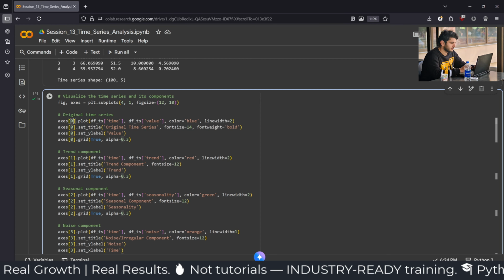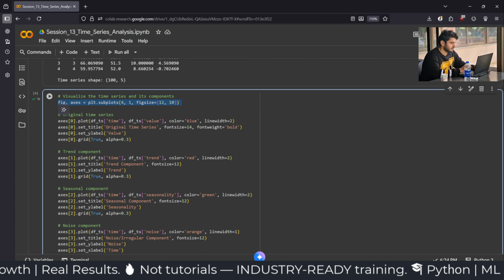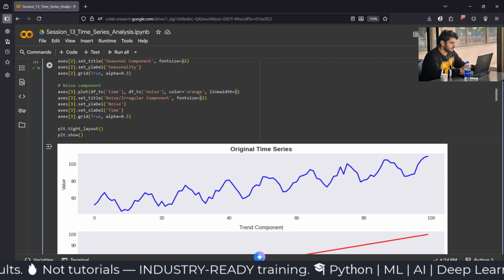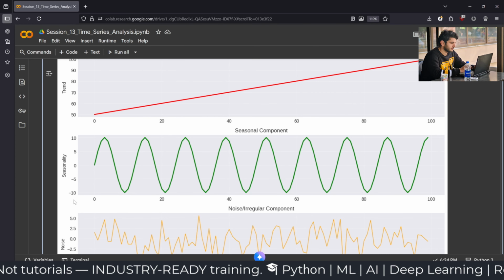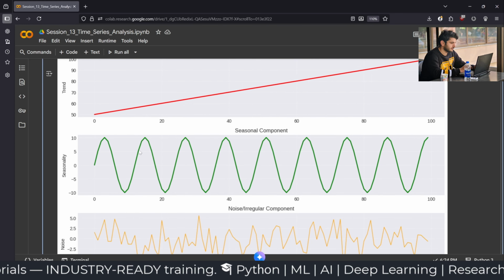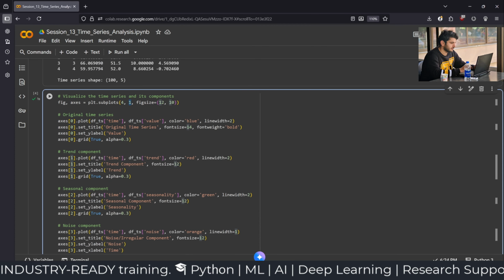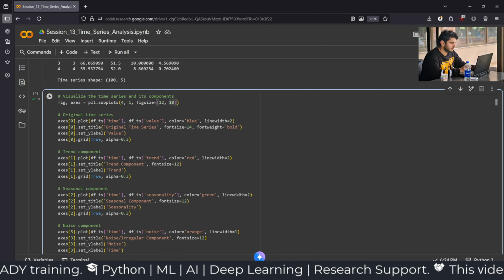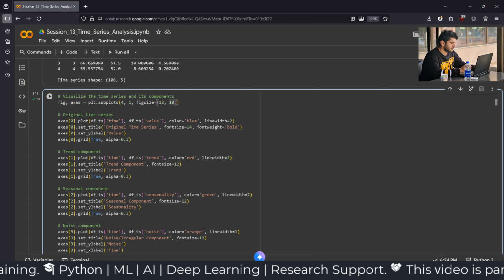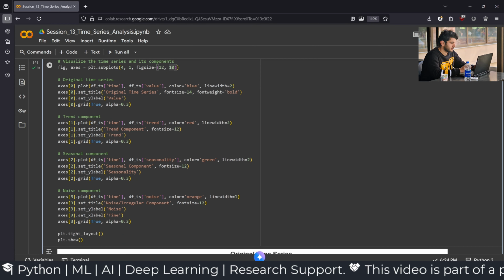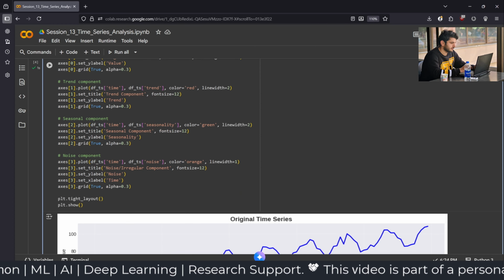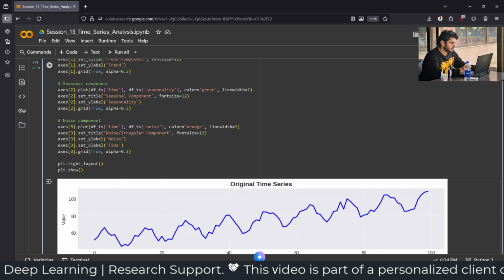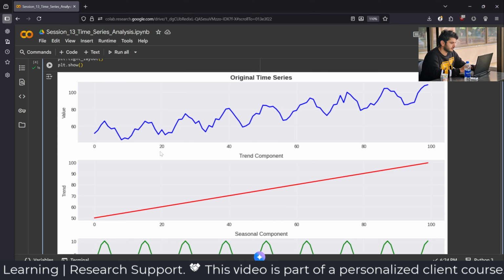Initially we defined that we are going to create a subplot with four rows and one column. So basically we will have row-wise plots. Once we defined that, and the width and length of every plot, all we need to do is just use axis 0 for the first plot, axis 1 for the second plot, 2 for the third plot, and 3 for the fourth plot. So basically this is one way to create multiple plots in a single figure.